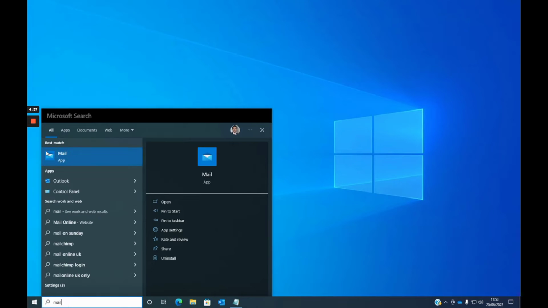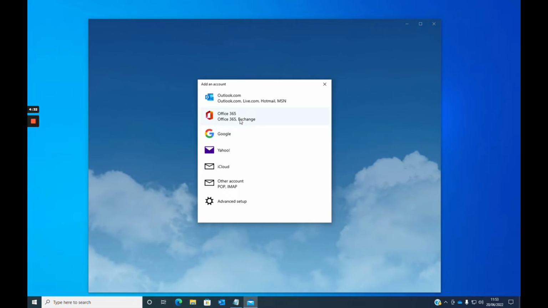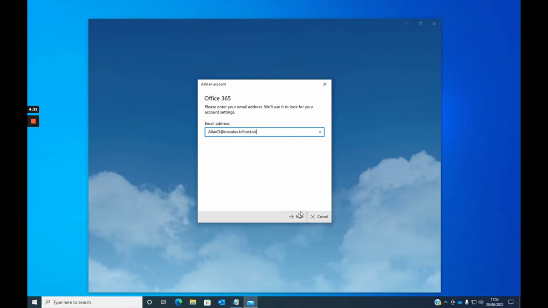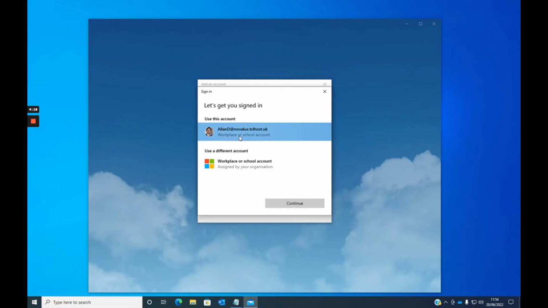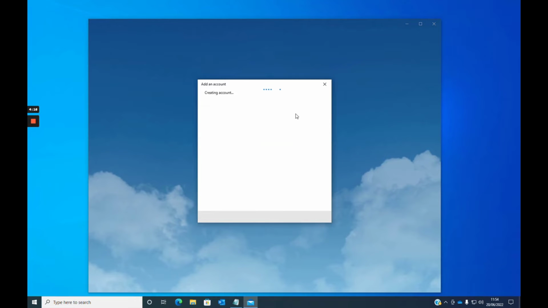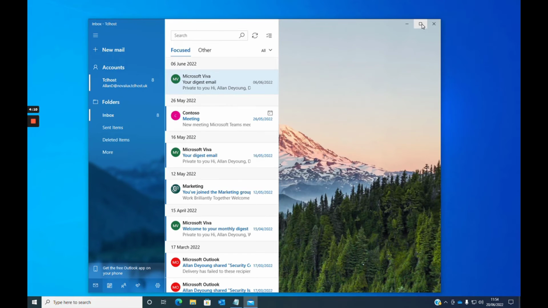So search for Mail, open the application, select the account type that you're setting up, add the email address, and then if your email address is already linked into your Windows account, it shouldn't ask for a password, but if it's not, it will then ask you for your email password. So as this is linked, it will just sign in automatically. And there it is done.